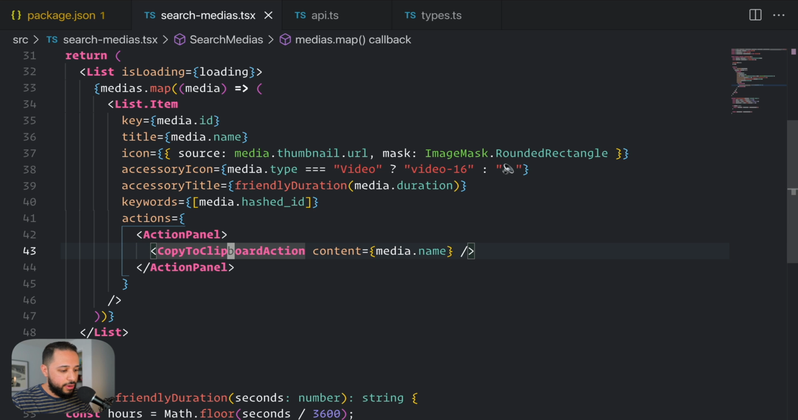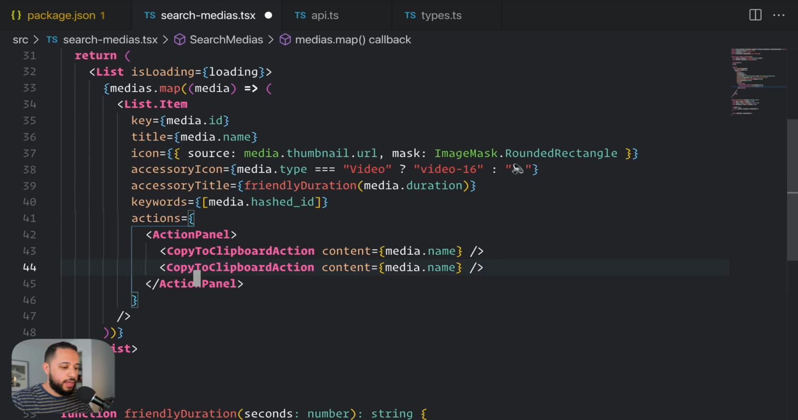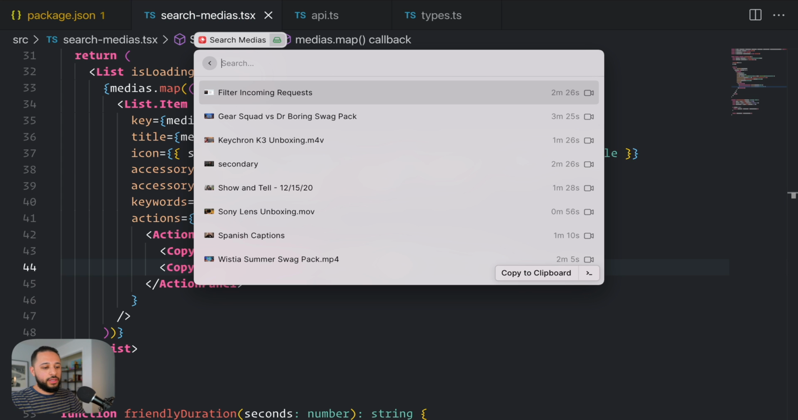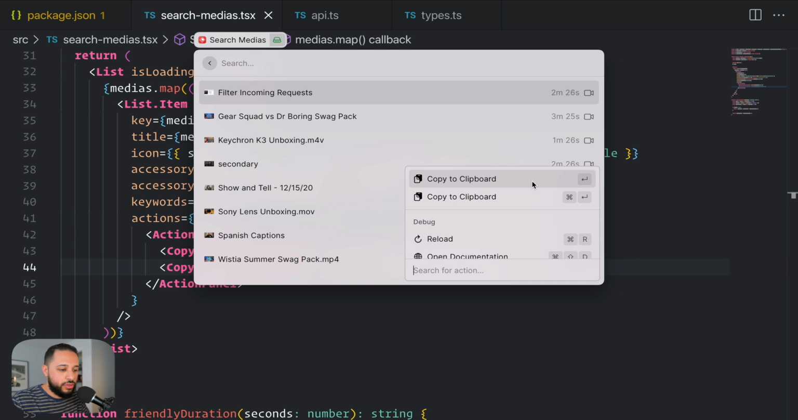And so if I add another one here, let's say I want to add another one where we copy the hashed ID. Now when I go back to my list, my default action is still to copy the name, but if I go down here and I click more actions, you'll see we have two copy to clipboards. One is mapped to the enter key and the other one is mapped to command enter. So the second one is the next one we've added, the copy hashed ID.